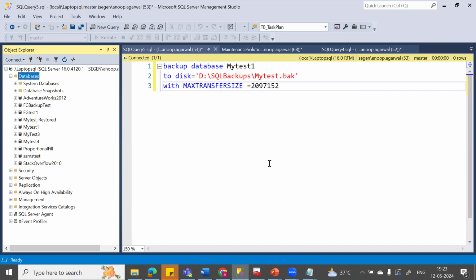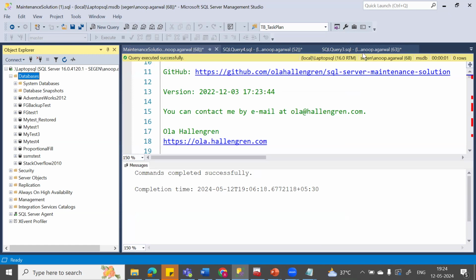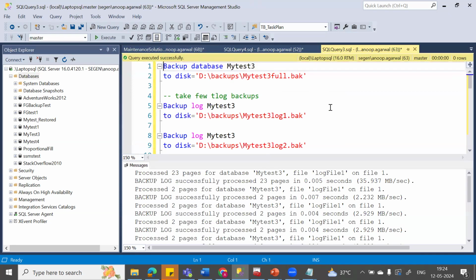Now let's look at something else. Let me close this one. So I have this test database. For example, if you're taking full backups daily and transaction log backups every 10 minutes, or if you're taking full backups on a weekend, differentials daily, and transaction log backups every 10 minutes, and your database goes down and you want to restore.